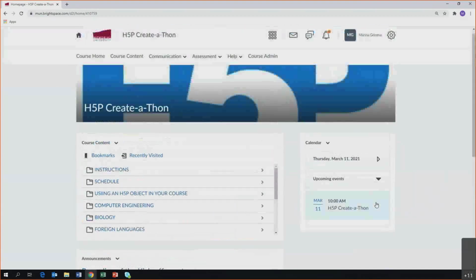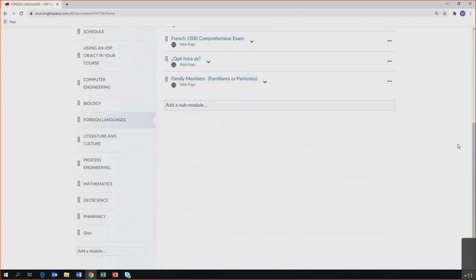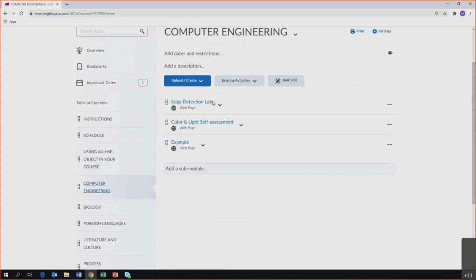Now, if we go to course content, there is a number of modules already created here. It's a bit slow here on my end. So on the left-hand side, we have computer engineering, biology, foreign languages, literature and culture, process engineering, math, geoscience, pharmacy. In each module, there is a number of activities. If I click on computer engineering, you will see 3 different pages created by tech coaches with examples of interactive activities created by means of H5P tools.